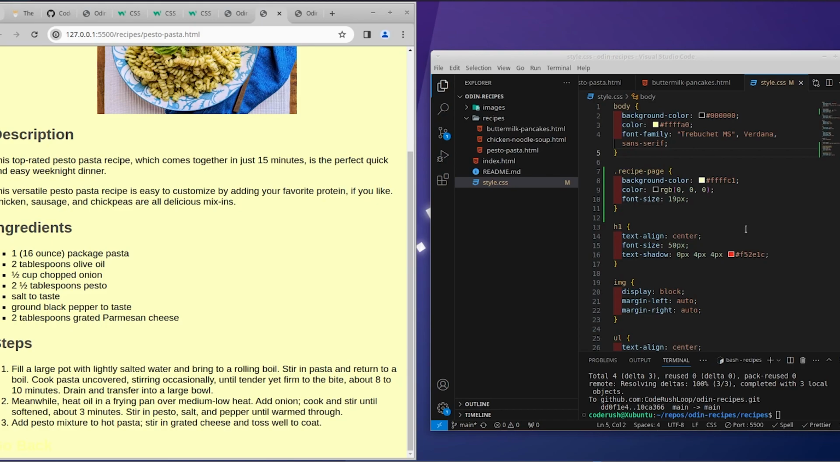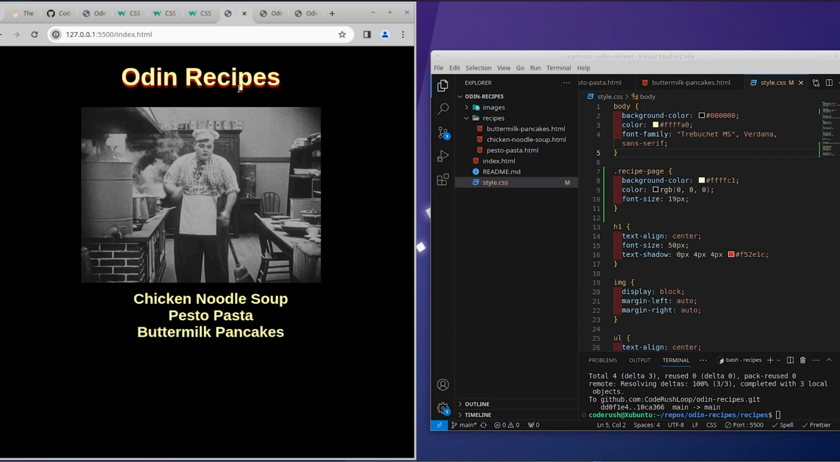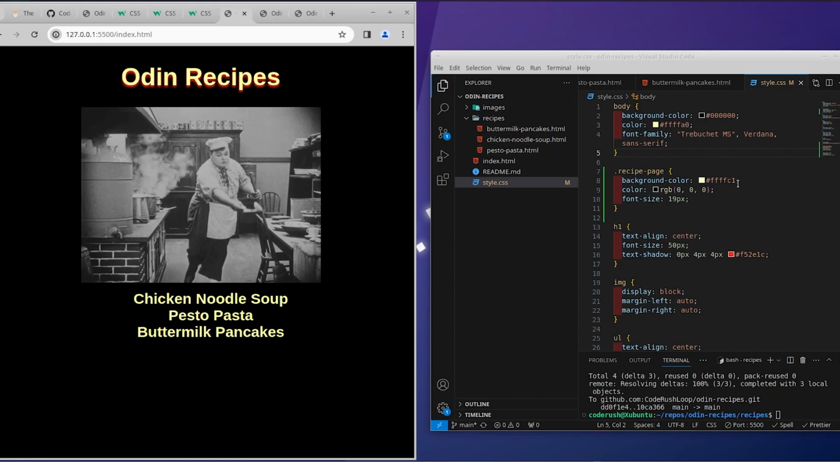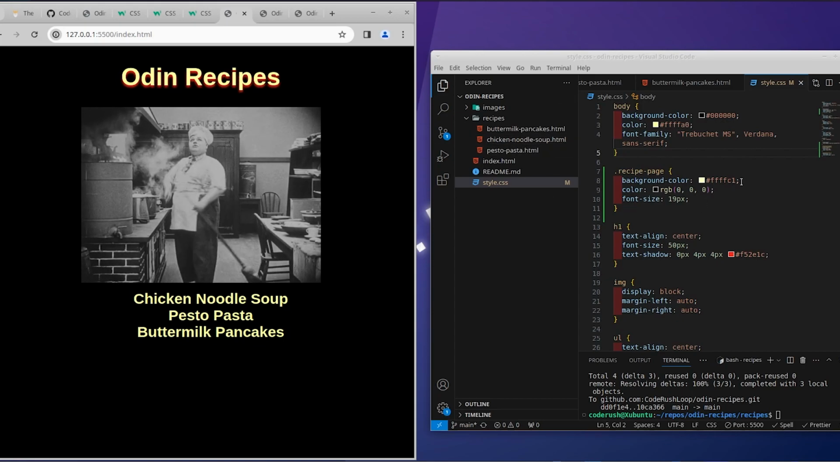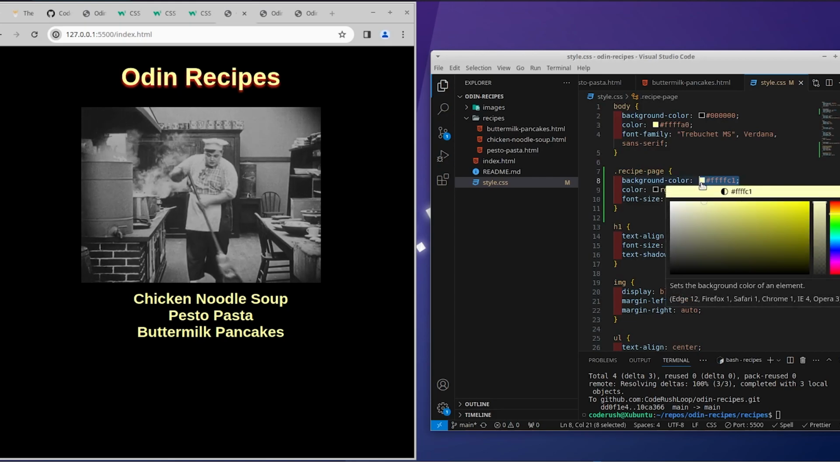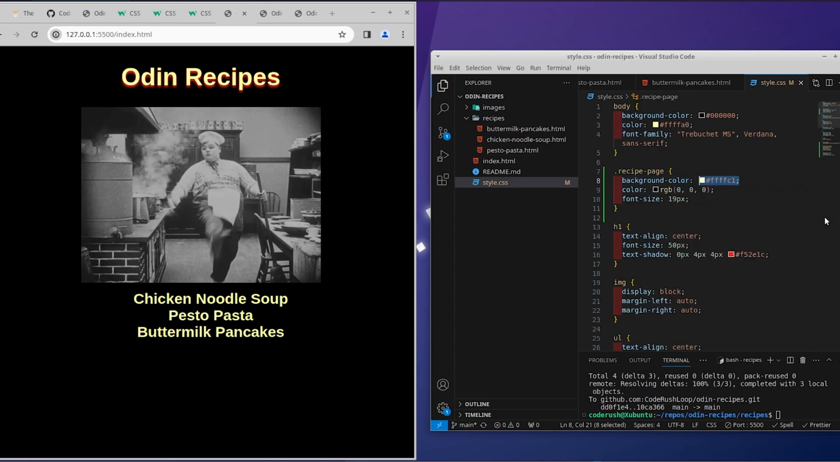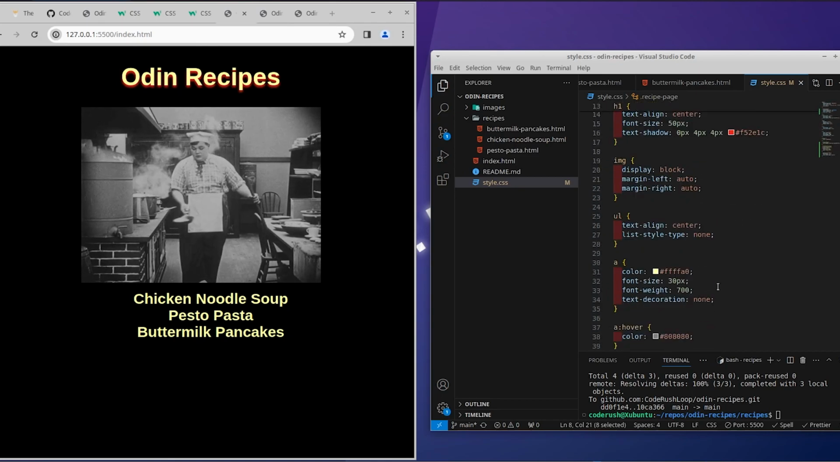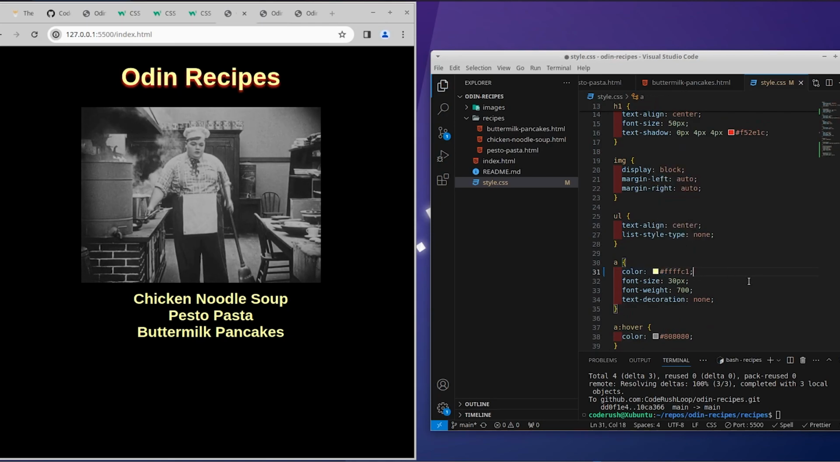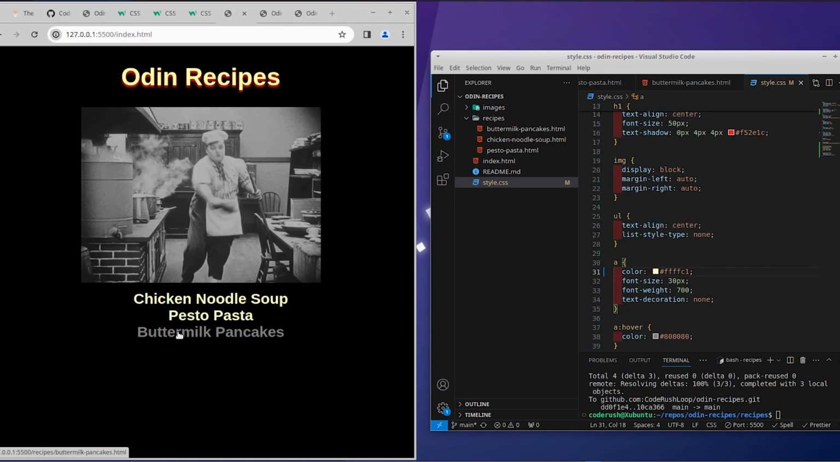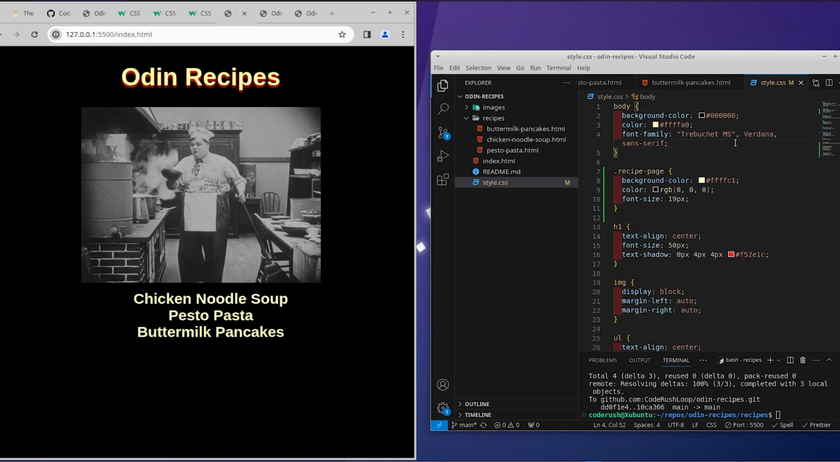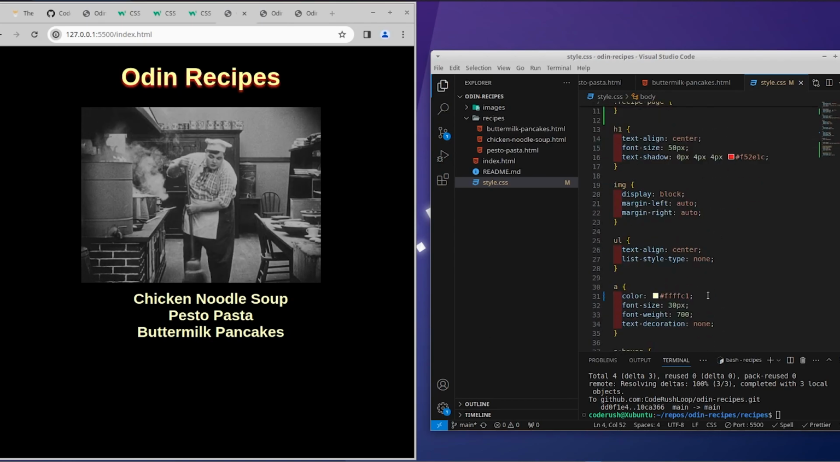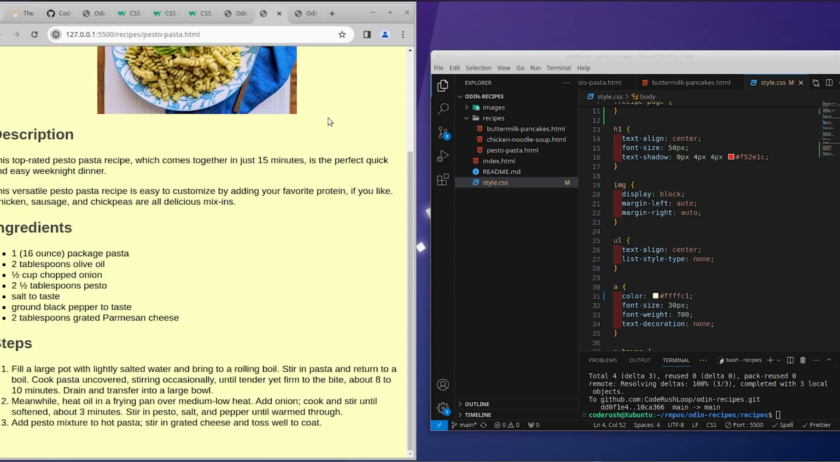Okay, so I've changed the hue a bit, and now I think I'm gonna change this hue also. I like this one more. I'm gonna change it for the links. Okay, go back.